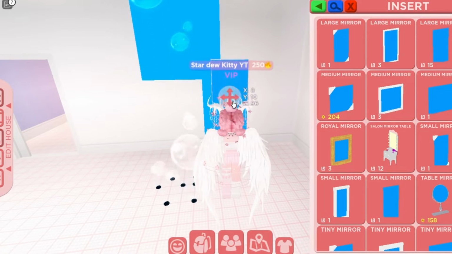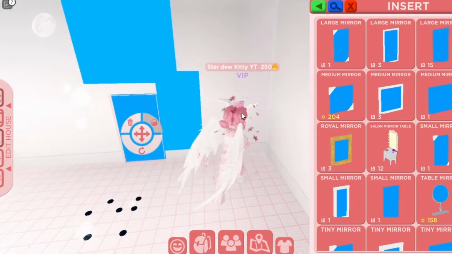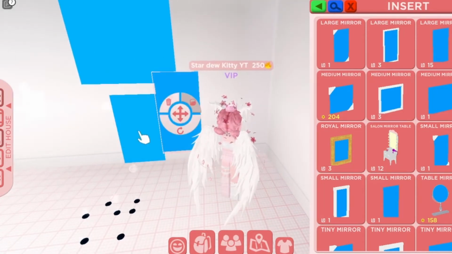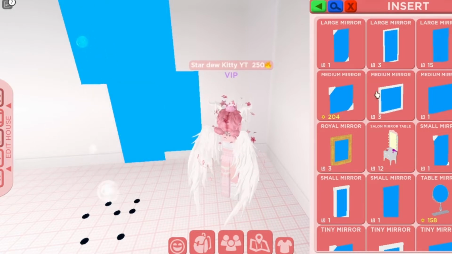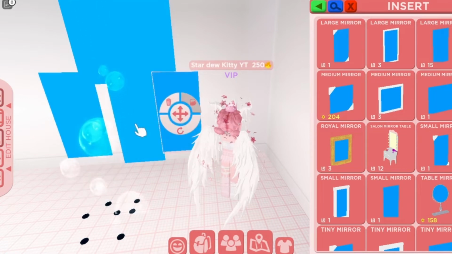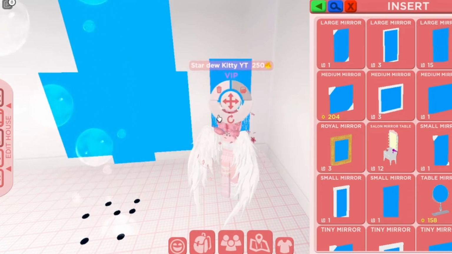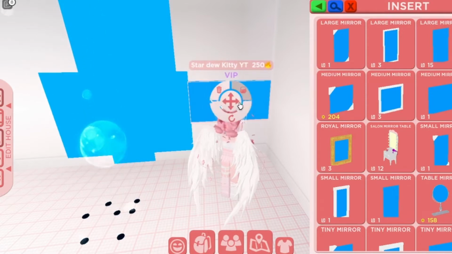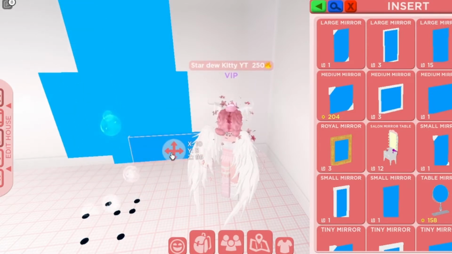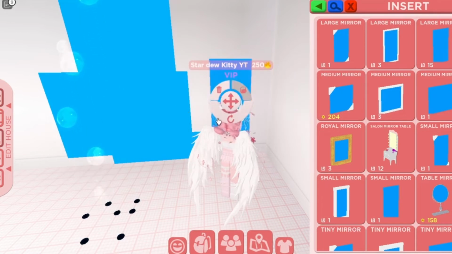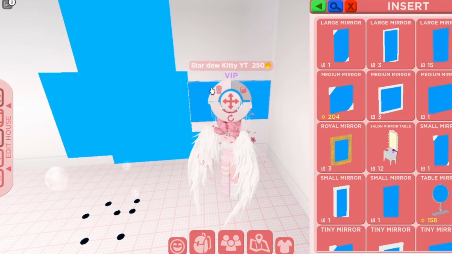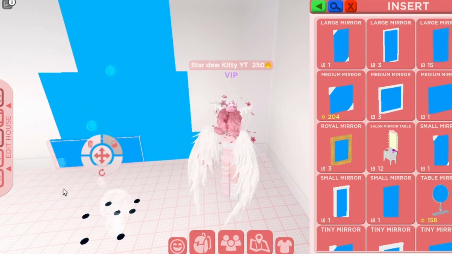I love how these mirrors look. They are super good for different build hacks because there are so many things you can do with them, which I love. So I'm just going to add 1 down here, and then I'm going to do the same on the other side, and now I'm going to add the mirrors to the ground that I need to add.